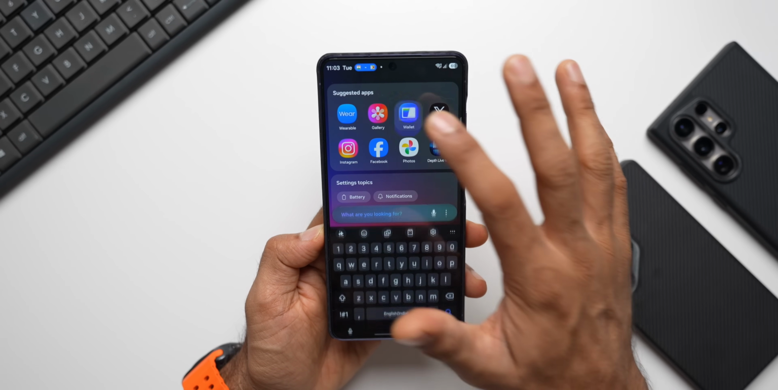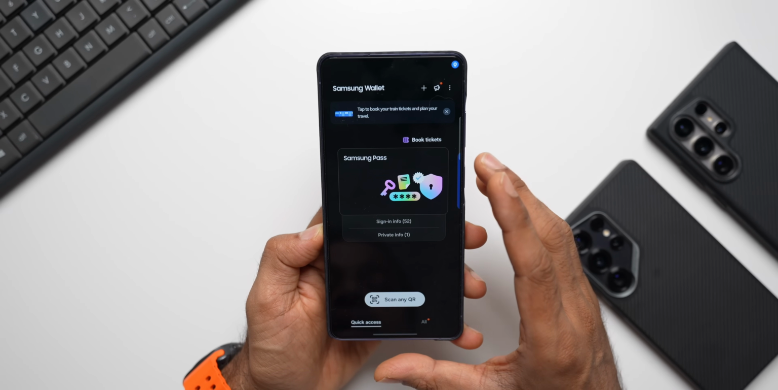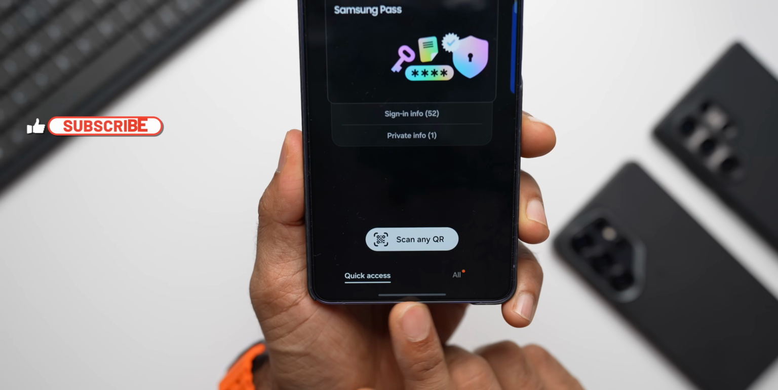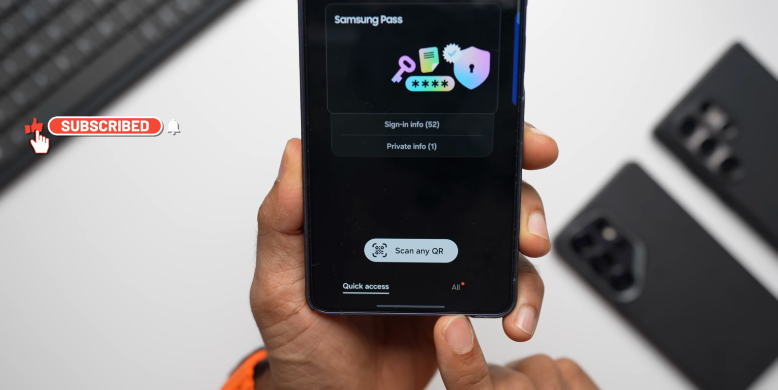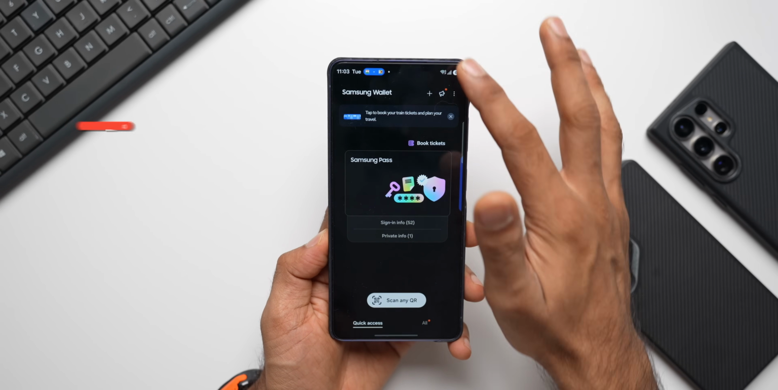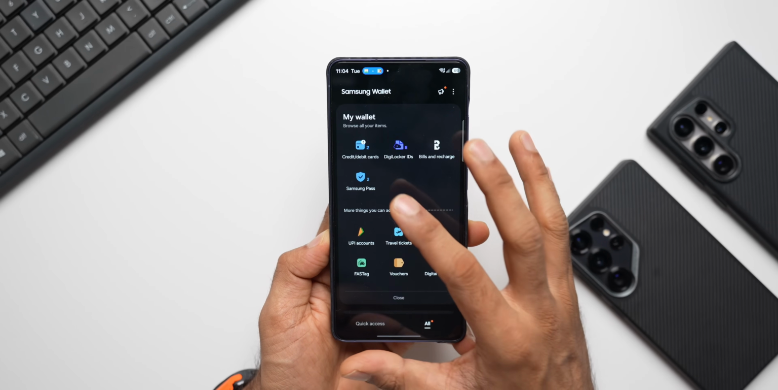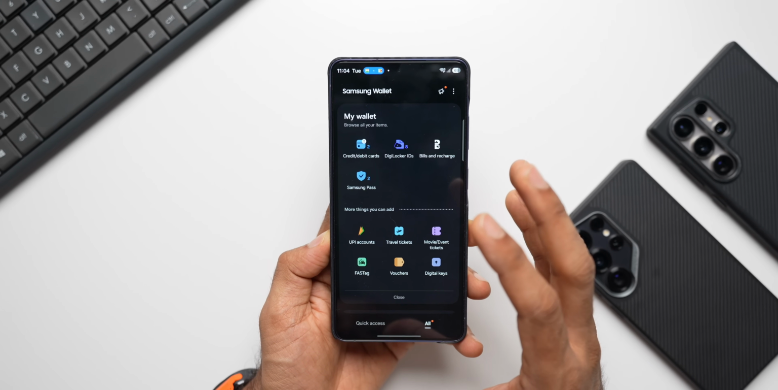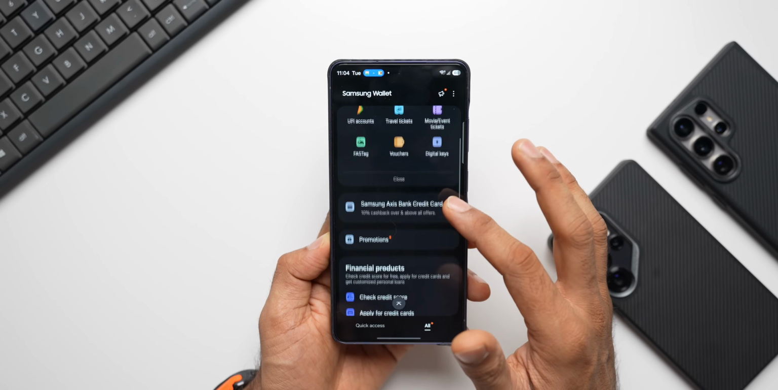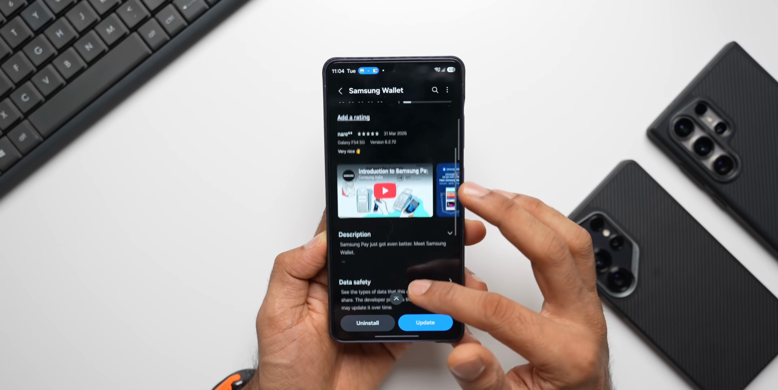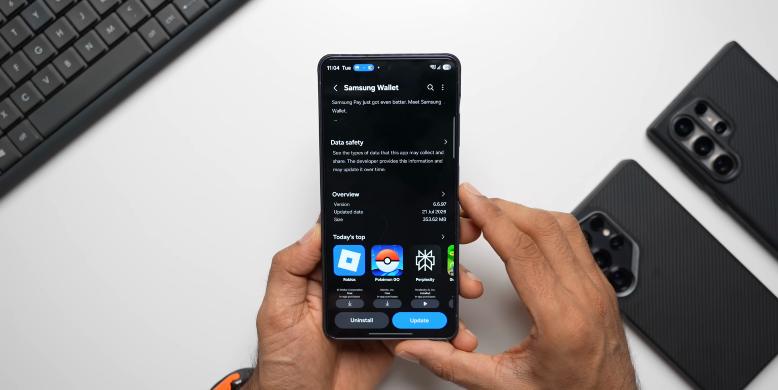First, let me open the wallet and show you guys how it looks at the moment. This is the UI we have. We do not have that floating bar here. We just have two tabs and the Samsung Pass right over here at the center. When I tap on All, we have all these tabs under My Wallet, credit card details, my DigiLocker IDs, bills and recharges, Samsung Pass, etc. Now, we're going to take a look at the update details here and then we'll update it. Let's see how the UI looks.